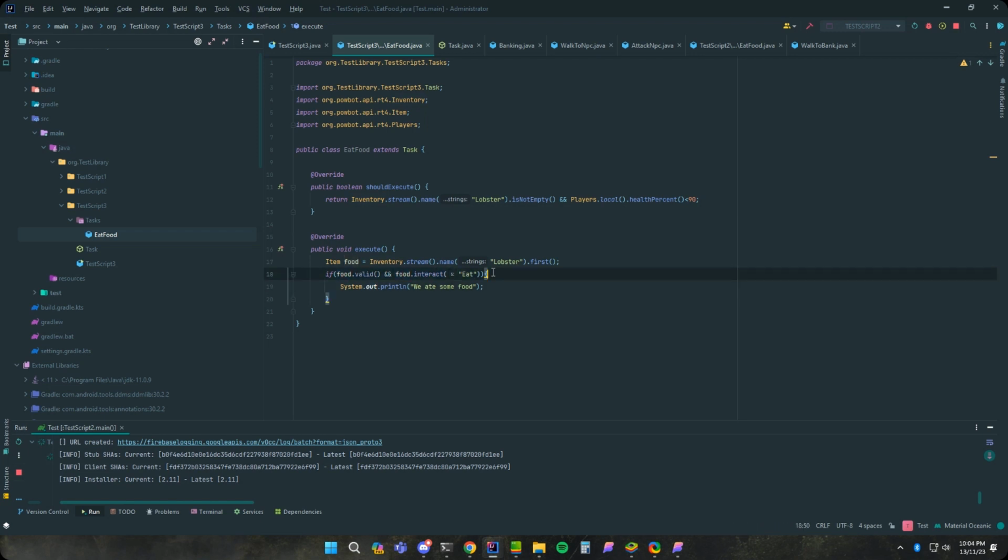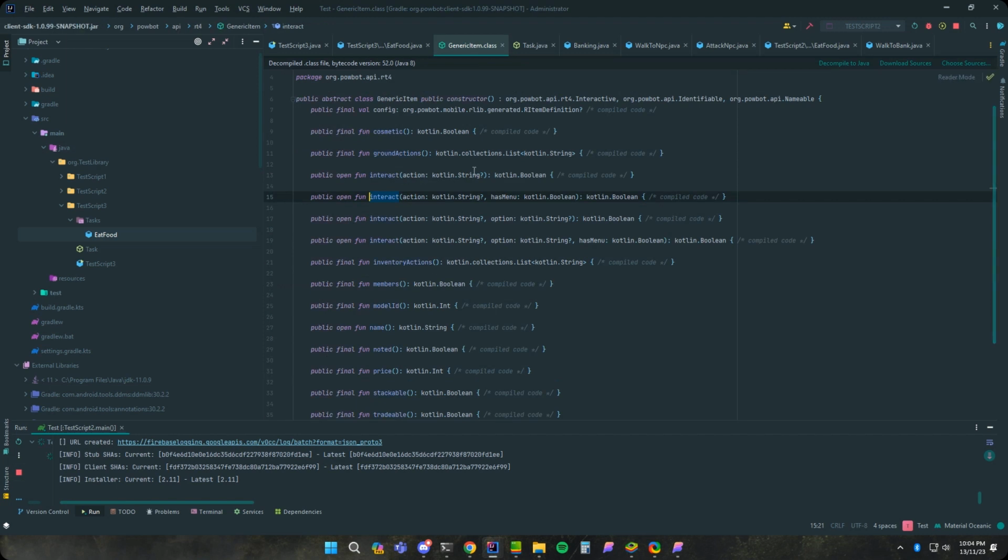Double ampersand, it will then do an eat. The joy about interact is it opens the inventory for you, so we don't need to worry about what tab is open. It opens it for you. You can actually add in a boolean here. So this false says to the game, we don't want to use the menu. Do not use the menu at all. So if we control and click on this, what action are we looking for? Does it have a menu?